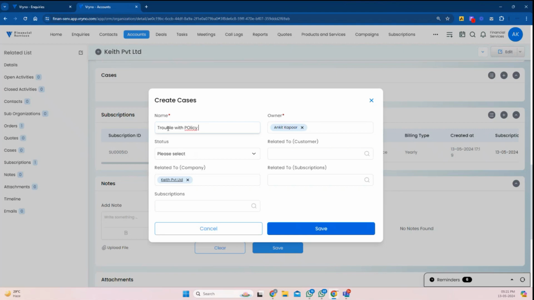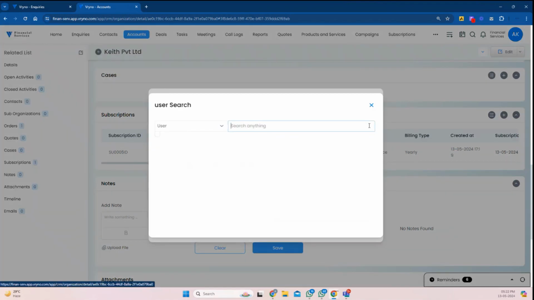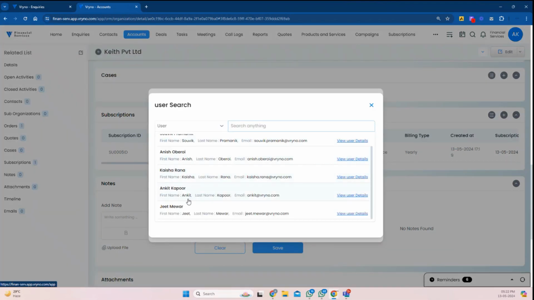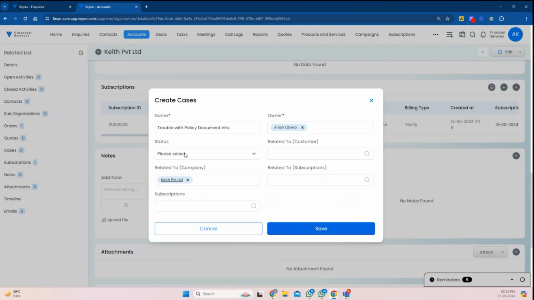So let's say this particular organization is having trouble with policy document info. Right now, let me choose the status. Firstly, I'm going to choose the owner, the person I'm going to assign this particular issue to. So let's say Anish is my customer support guy. I'm going to choose him. I'm going to keep the status as open.